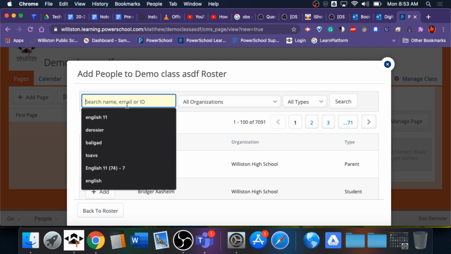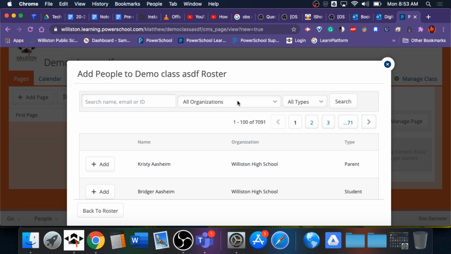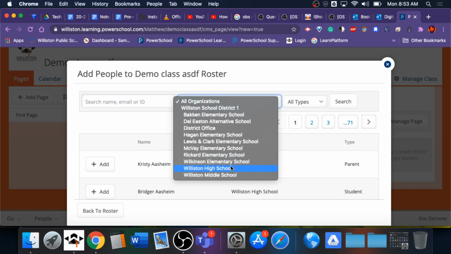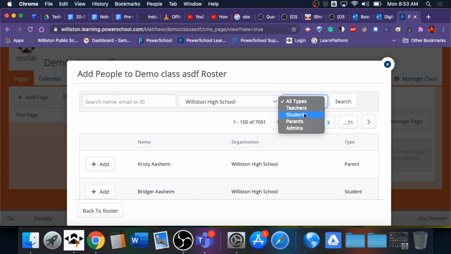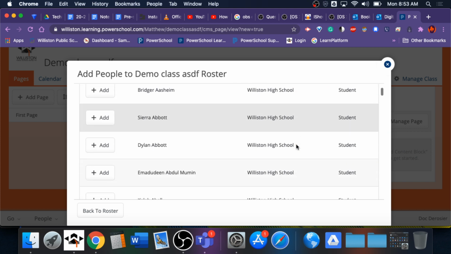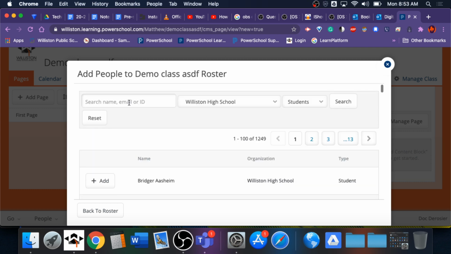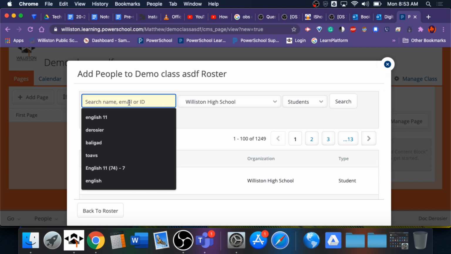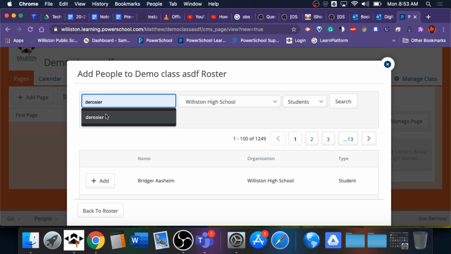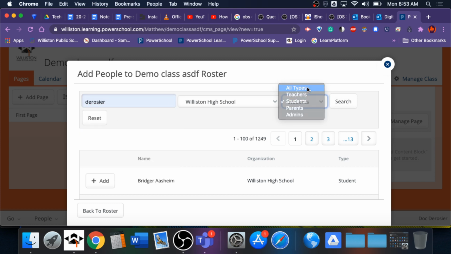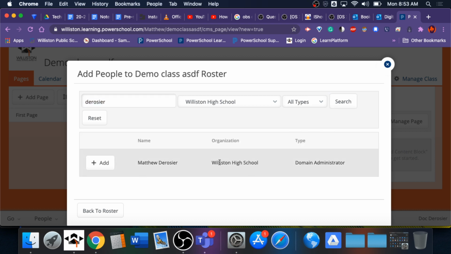You can search for their name. You can search, narrow it down so that it's only looking for kids at the high school. And you could do students. So right now it's just going to narrow it down to high school students. And I could go through and add specific individual students, or I can add their name in here to search for those students. So let's go ahead and find, and this is going to be under all types. Okay, so I want to add this particular student to my class. I'll click plus add.